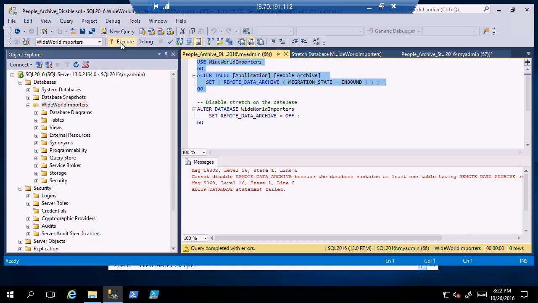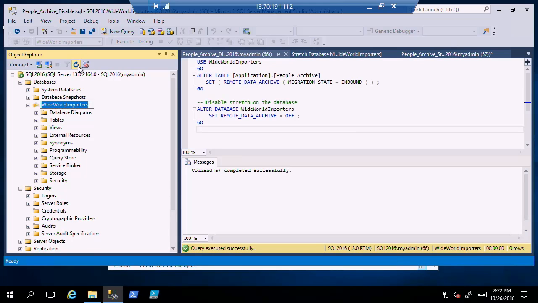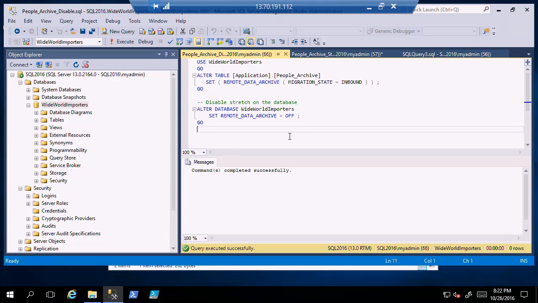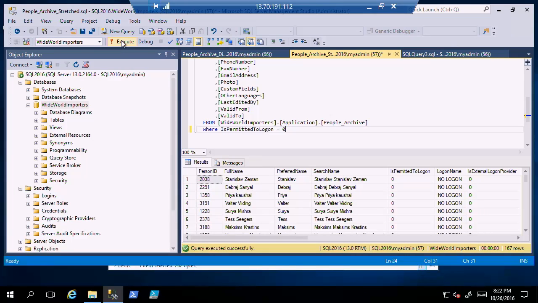What did I do here? Didn't want me to run them together. So now if I refresh this, we could see we're back to a regular database. If I come back over to, that errored out because we were no longer being stretched. If I come back to the People Archive stretched query, I can execute this and I have 167 rows. They're all in the server. So that's about it to it.